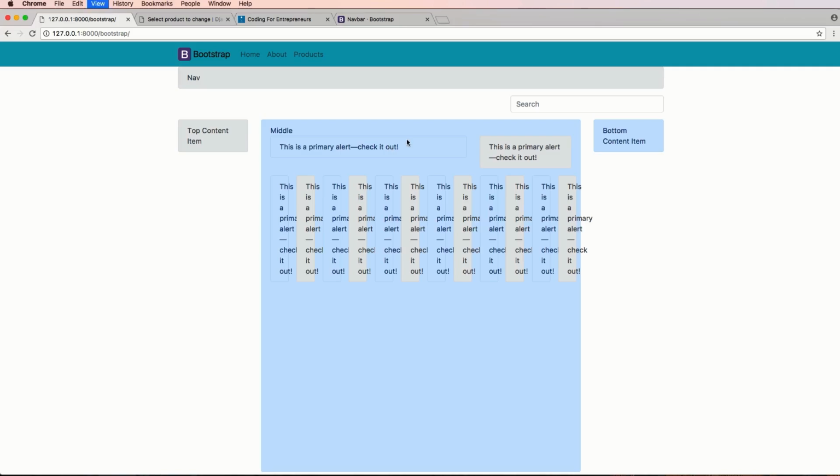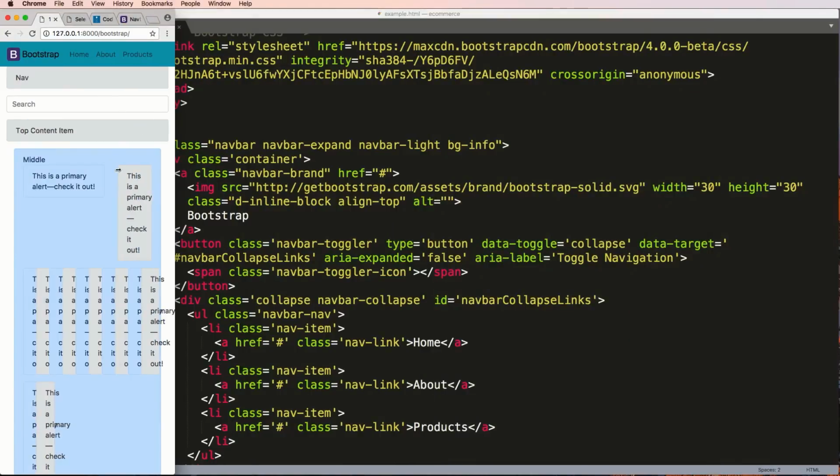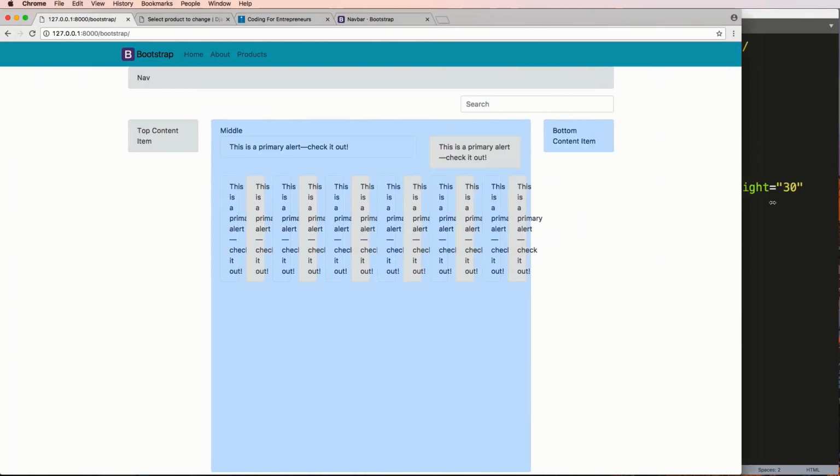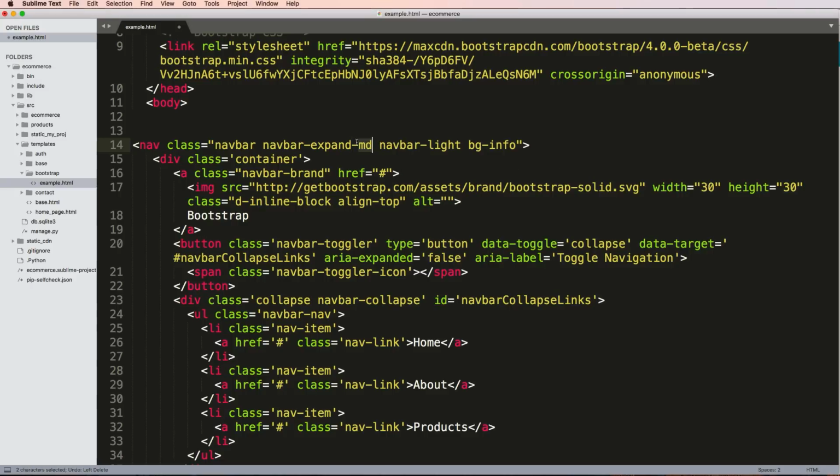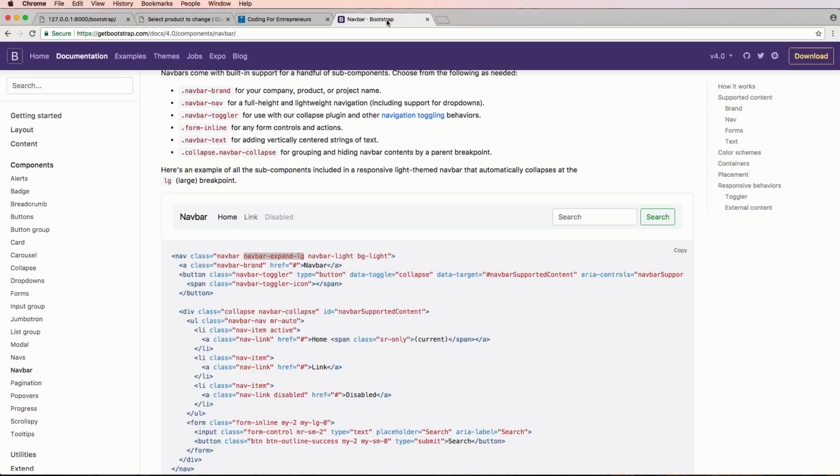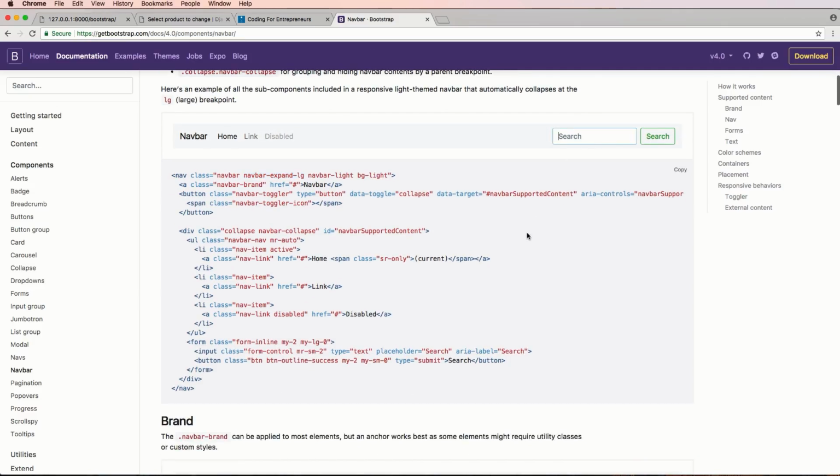What if I got rid of that MD, Navbar Expand, and I break it down all the way? It doesn't break down. Cool. So that just means that I have this class for actually breaking down the size of my navbar. But we're not quite done yet. We want to actually have a form.